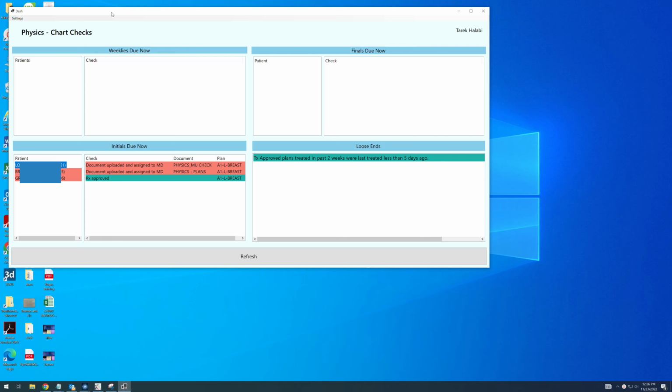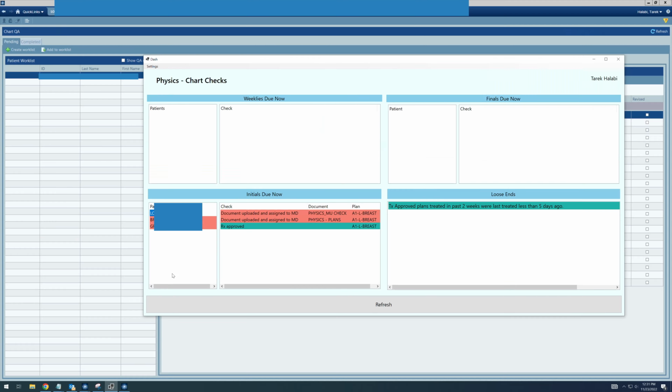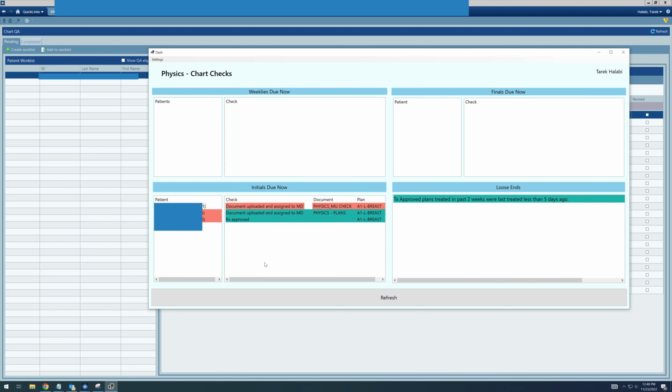If satisfied with the results of that manual check, I will assign the plan to the MD in ARIA, and then come back to Dash Software and hit refresh and hopefully see one of those entries, specifically the one for the plan document, turn green. Afterwards, I will create the MU check document in SunCheck, upload it into ARIA, assign it to the MD for approval, come back again to Dash software, hit refresh, and hopefully see the second of these document entries in Dash turn green.